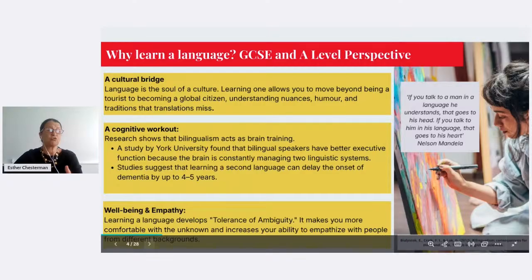You've got that cultural bridge, needed more and more in the world at the moment, where we can feel very isolated from a cultural understanding of the world. So a language, I love that phrase, language is the soul of a culture. So learning one brings you into that culture and makes you more of a global citizen.